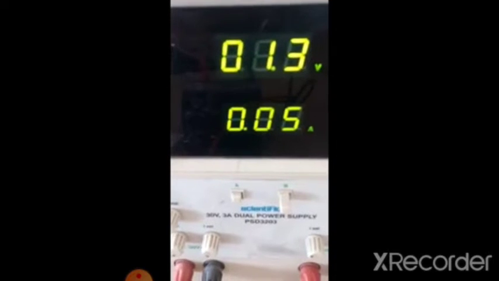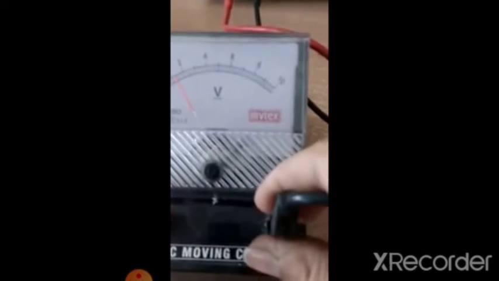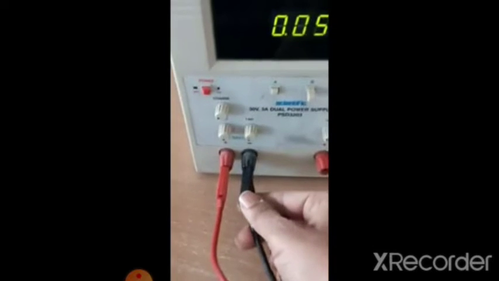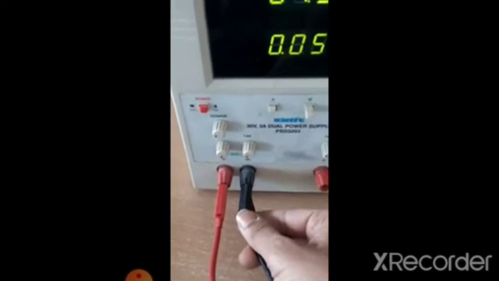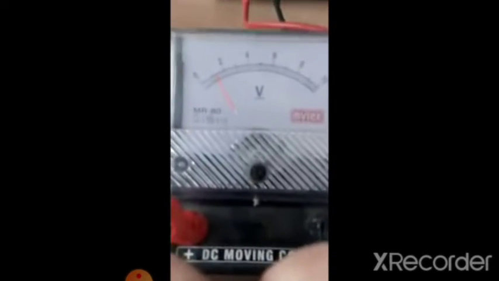Now first see the connections. The negative of analog multimeter is connected to the negative of power supply, and the positive of analog multimeter is connected to the positive of the power supply.